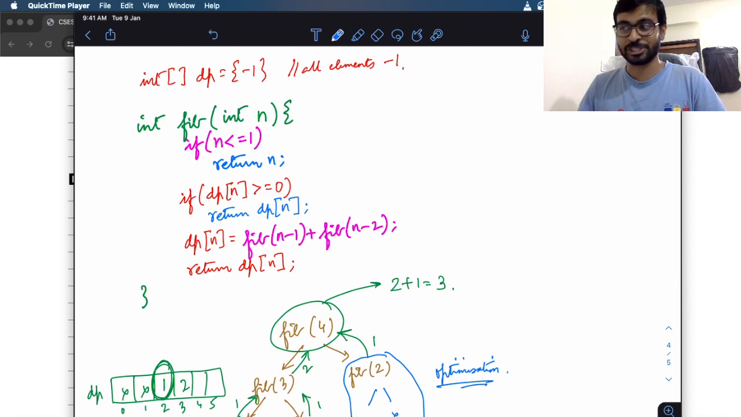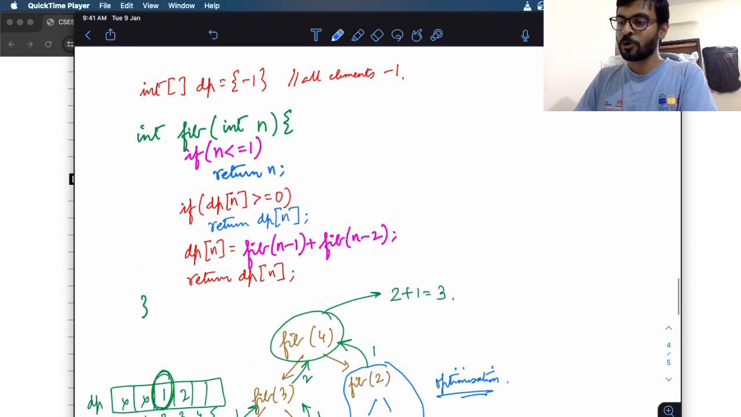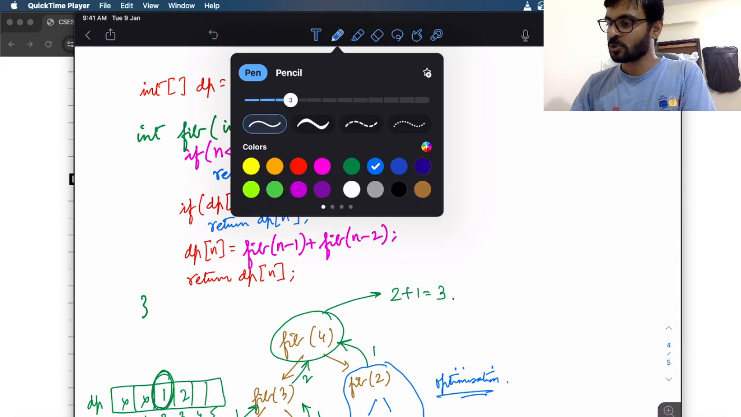So this technique works. This technique is known as memoization. We are basically using the same recursive code but with an extra storage. This is known as memoization.